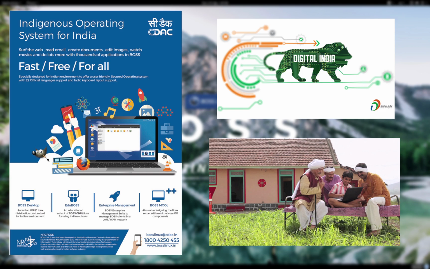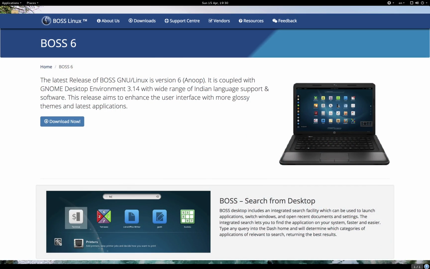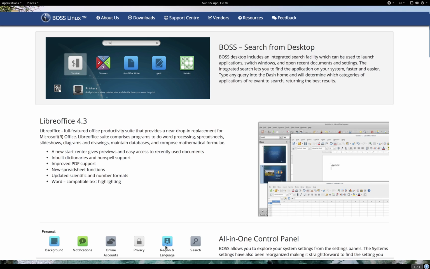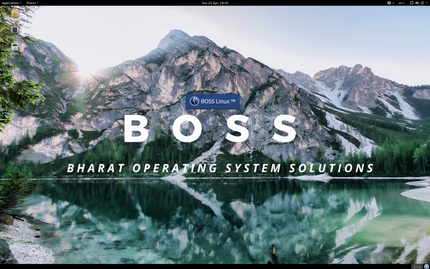It's an operating system that I have personally used a long time back, and even helped a few offices get the system installed on their computers. I wanted to do a review video of it a long time back, but somehow it didn't work out as planned. Also, during that time, the OS felt very outdated to me. But now I have installed the latest version 6.2 Anoop and have been working on it for a few days. So let me give you my view on BOSS Linux, also known as the National Operating System of India.